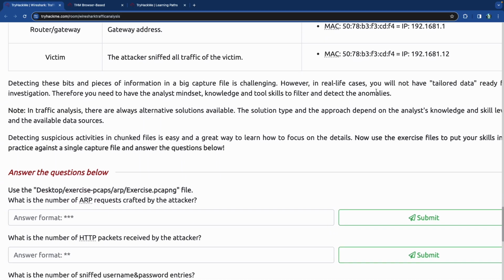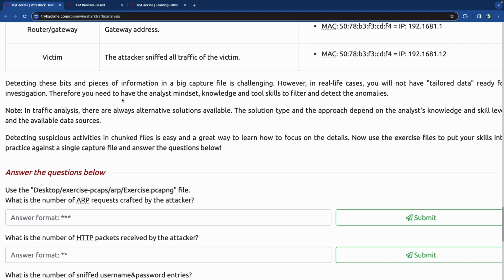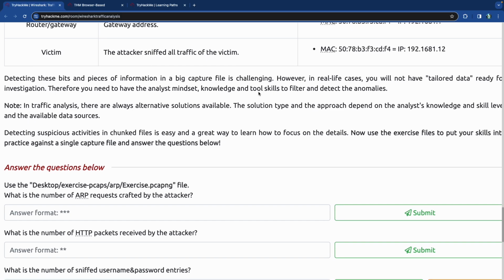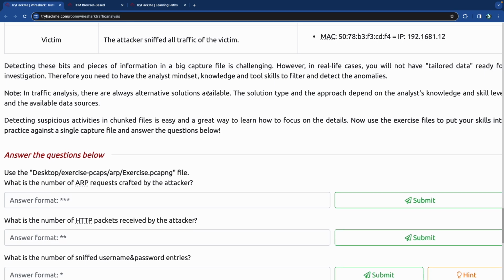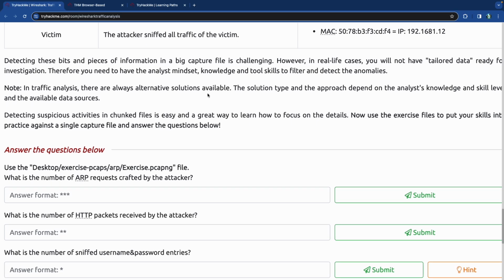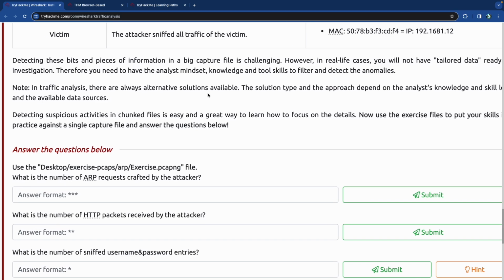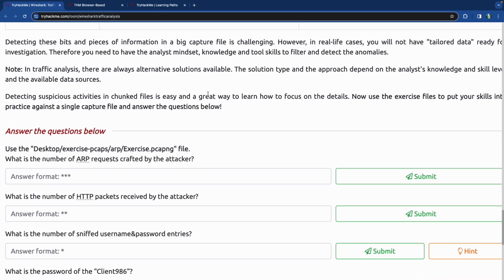So this is actually kind of complicated. It's a man in the middle attack, so we got to be a little bit aware. Detecting these bits and pieces of information in a big capture file is challenging. However, in real life cases, you will not have tailored data ready for investigation. Therefore, you need to have the analyst mindset, knowledge and tools to filter and detect the anomalies. In traffic analysis, there are always alternative solutions available. The solution type and the approach depend on the analyst's knowledge and skill level and the available data sources. Detecting suspicious activities in chunked files is easy and a great way to learn how to focus on the details.